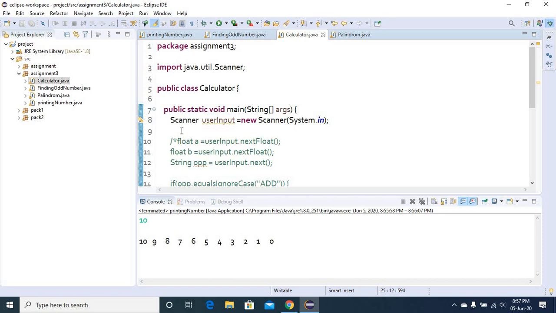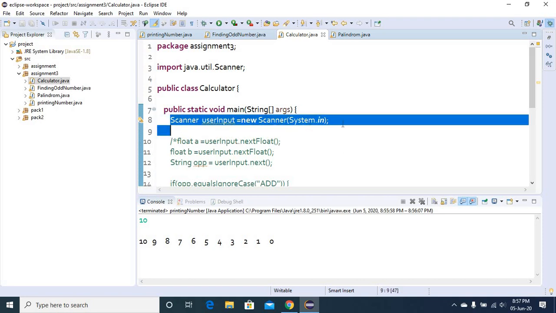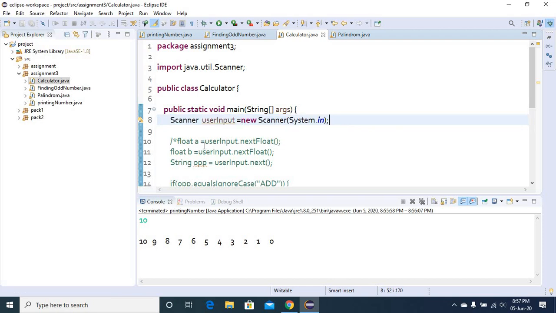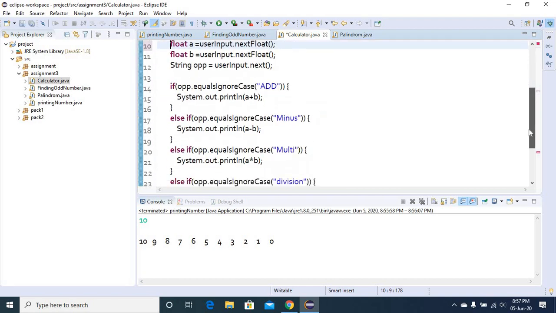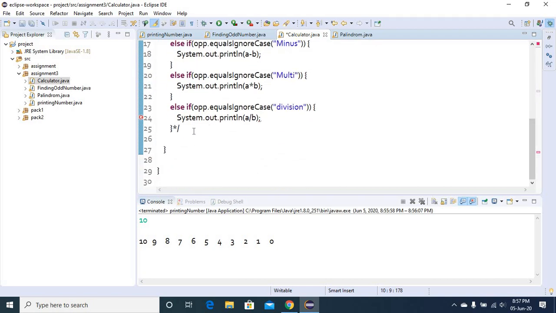So I create a scanner here. We know how to create the scanner and ask for two integers. If I uncomment them, then you can see, okay, I'll uncomment the code from here.